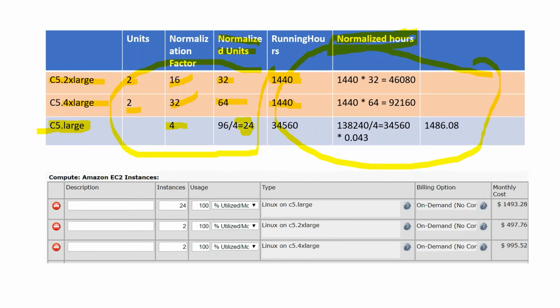So this is the running hours. You need to keep a look at this one, because in a lot of cases on the cost reporter you can see the running hours as well, but all the cost and everything will be on the normalized hours. So normalized hours is nothing but the running hours into the number of normalization units. In this case 1440 into 32 and 64, which comes to 46K and 92K respectively. If you sum up these two, it would come around 138K. And the normalization factor for C5.large is divided by 4, which would come around 34,560, into the on-demand cost for C5.large per hour. So that would come around 1,486.